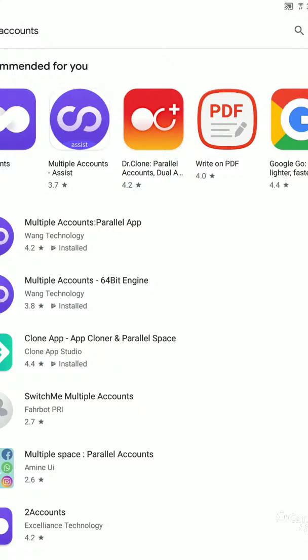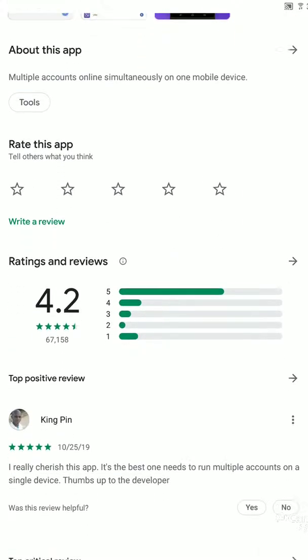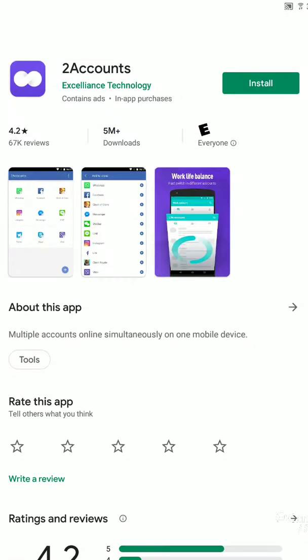Okay, so this app right here, Two Accounts by Excellence Technology, 5 million downloads. So this app has been used for a long time, and it's been downloaded over and over again, but it is malware. I repeat, do not install Two Accounts by Excellence Technology. I repeat, do not install this cloning app.